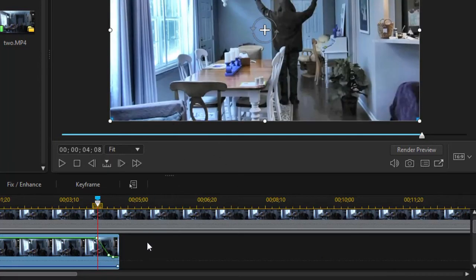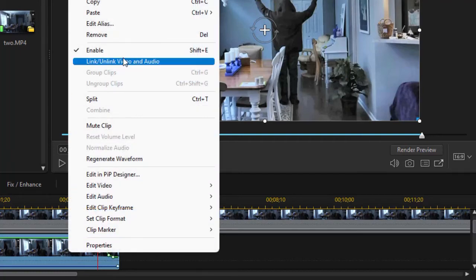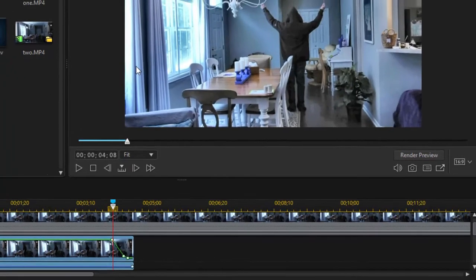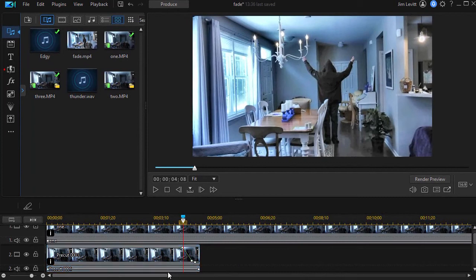So now what we're going to do, we have our opacity keyframes here that we see reflected in our timeline. We're going to do something else here. I'm going to right click on it. I'm going to do unlink video and audio. And then we're going to just delete the audio. I don't need the audio track.